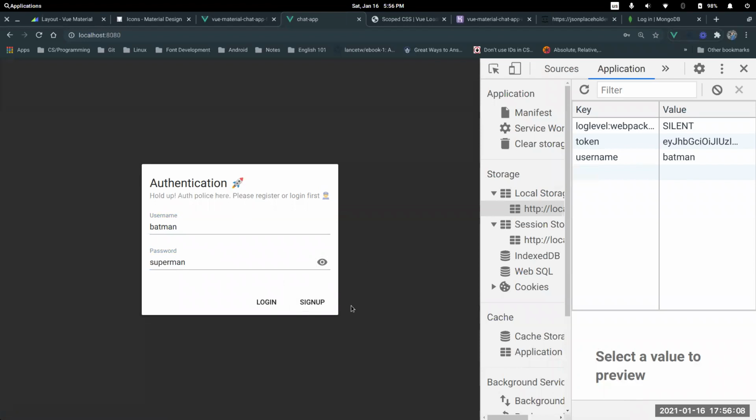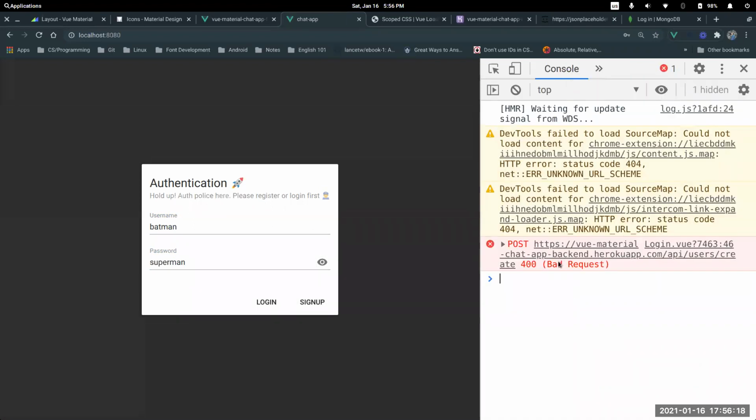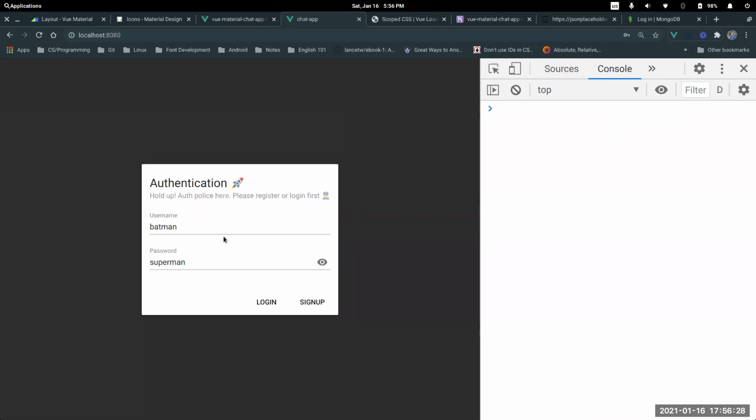But what happens if I sign up again with the user that already exists? Sign up again. There's an error, which is expected, right? Because you shouldn't be able to sign up twice. If it does, then our whole application could break because username has to be unique. So now it's fine, obviously, but let's log in with this Batman and Superman.